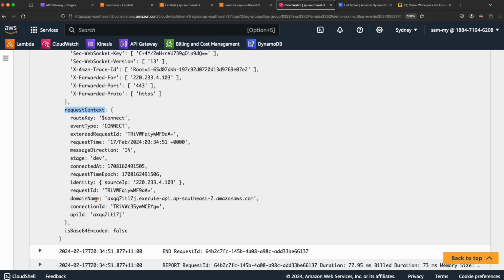It has what the route was, for example in this case connect, and specifically this connection ID. This is the ID we are interested in. This connection ID is unique for each client who connected. So for example, if another Postman instance connects, there will be another unique connection ID. Right, now we know where we can find the connection ID. Let's go to our demo connect lambda and update the code.